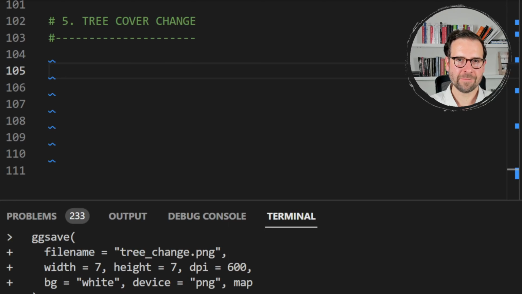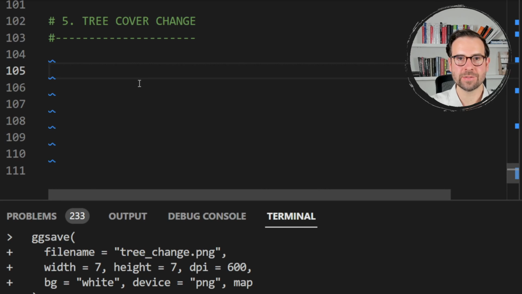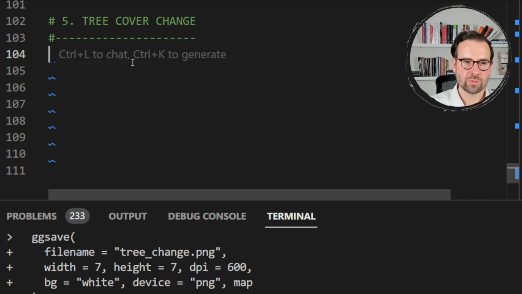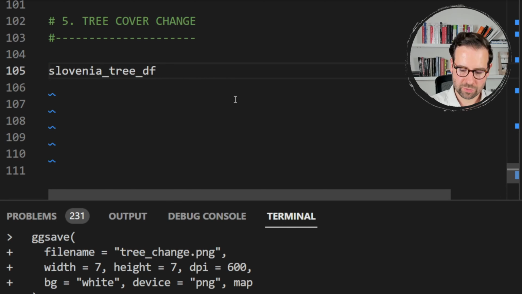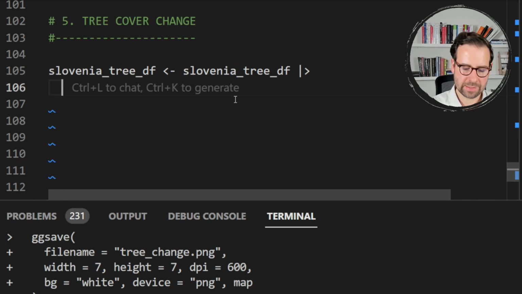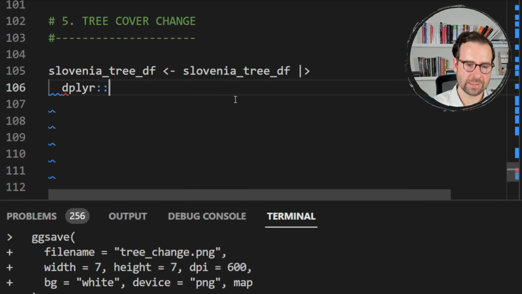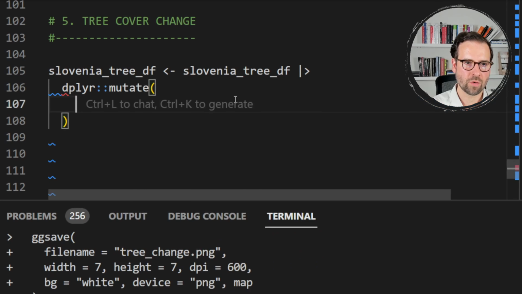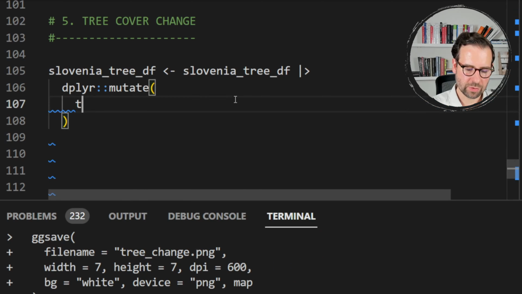Now that we have tree cover area size for 2018 and for 2022, we are finally ready to calculate tree cover change and determine if really it's all about tree cover loss or there is also some tree cover growth. So we'll be working based on this Slovenia 3df, and we're going to put this into a pipe, and creating new columns is handled by mutate from dplyr. So here I'm going to create a tree cover change column, and this one is going to be the percentage change.